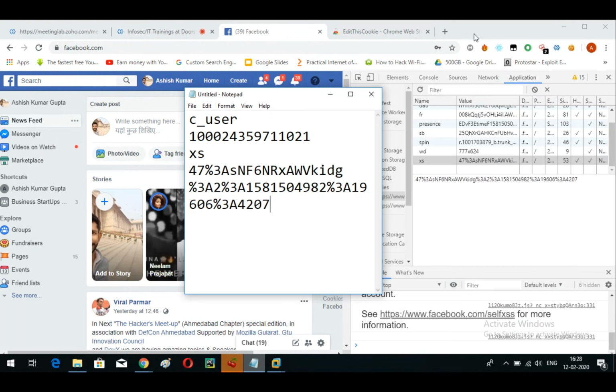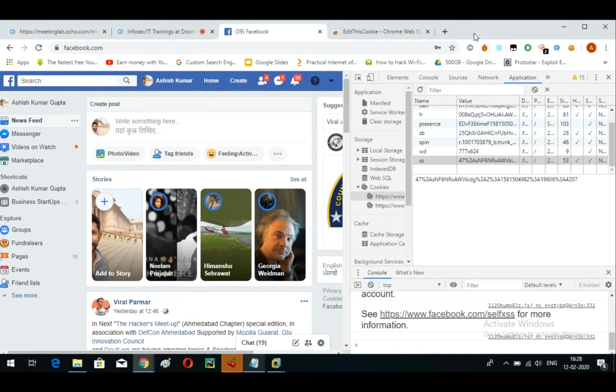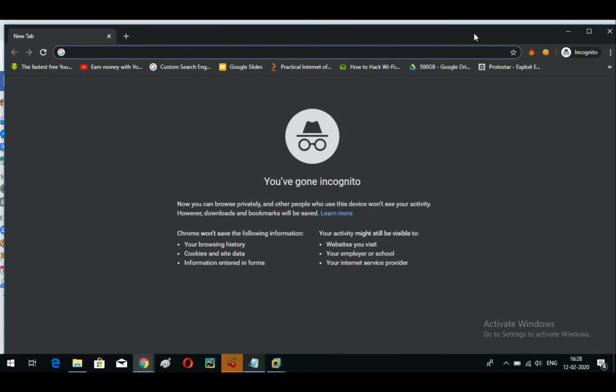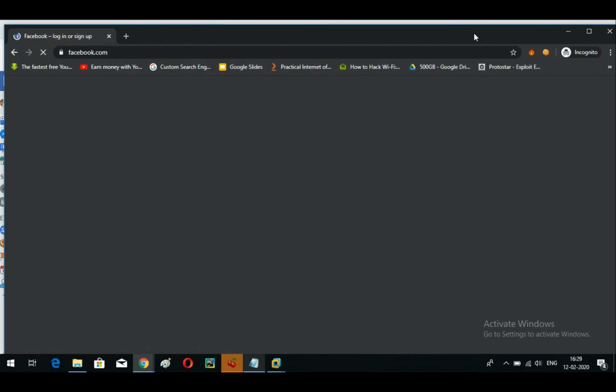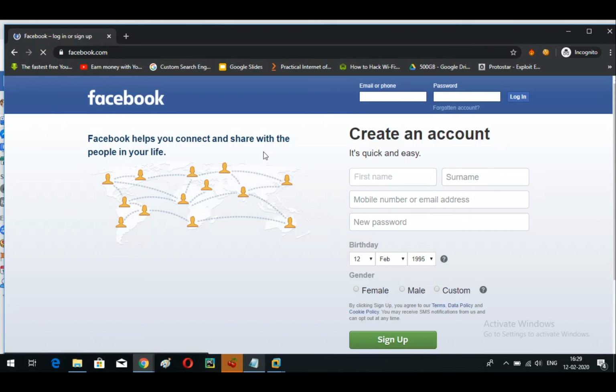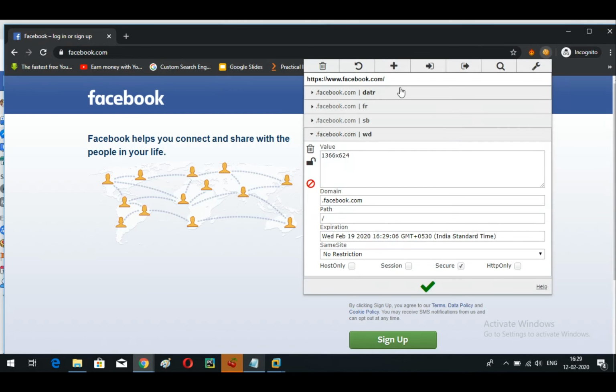Fine. So what we will do, we will open our incognito window and type in facebook.com. You can see here it's asking for credentials: my username, email address, and then password for login. But what I will do, I will just enter the session ID here.